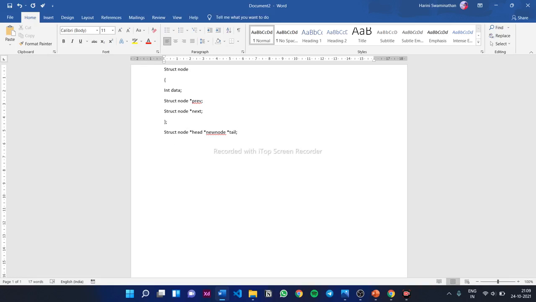The data type of the node is struct, and head will store the address of the first node. Similarly, tail will store the address of the last node. So we are declaring them like this. We will now create a new function called void create. This will be used for creating the node.